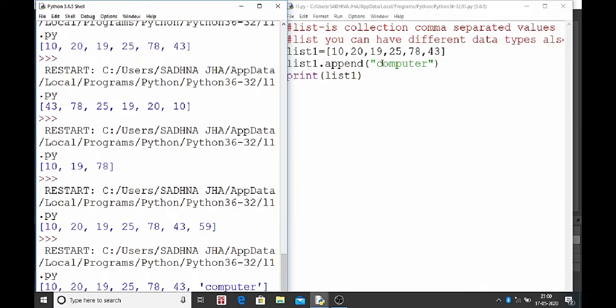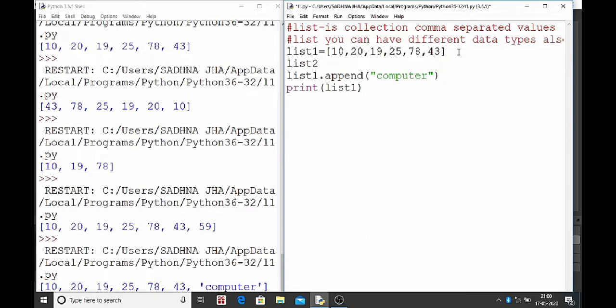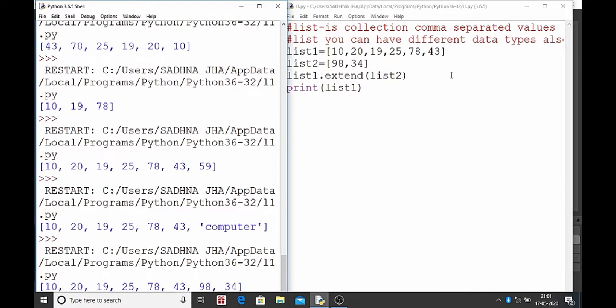Next function is your extend function. In extend function, you extend the lists. Suppose I have two lists. List 2 is equal to square bracket. Here I can give 98, 34, or you can give any value of your choice. Then I will say list 1 dot extend. Extend within bracket list 2. So I will save it and run it. You can see 98 and 34 are added.